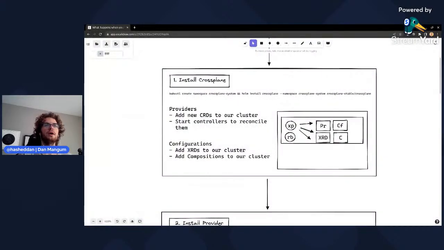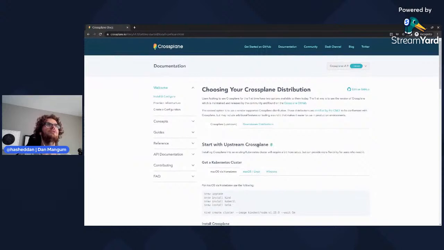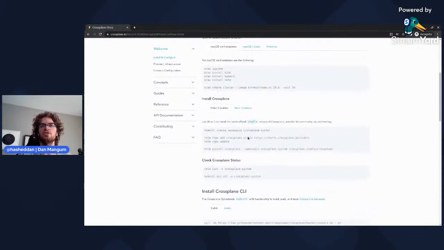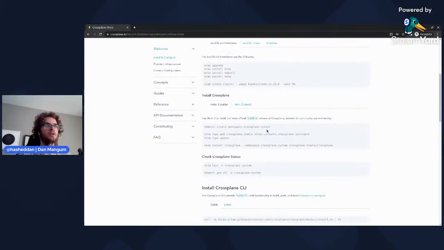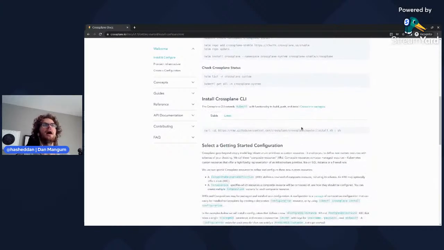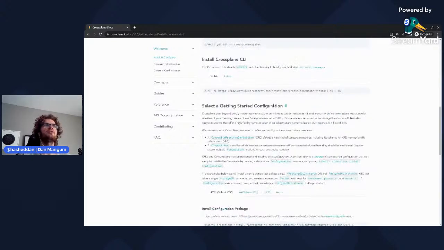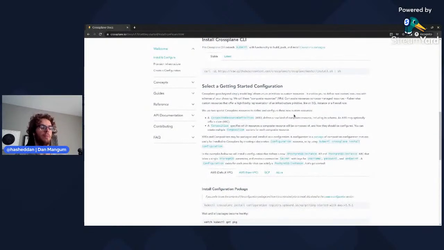If we want to look at where we're at in the Crossplane docs, we've essentially just installed Crossplane and talked a little bit about what's there. I already have the Crossplane CLI installed. It's just a kubectl plugin that does some simple additional things to add commands for you to be able to run. In the Crossplane docs, we start off by installing a configuration package, right?